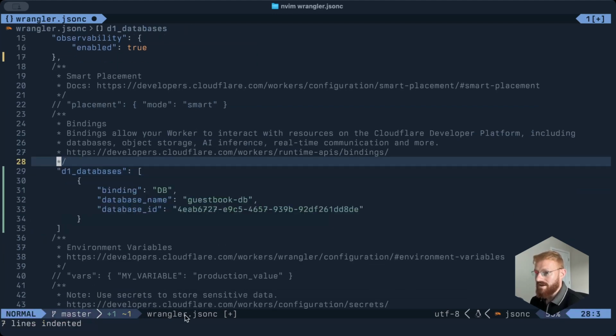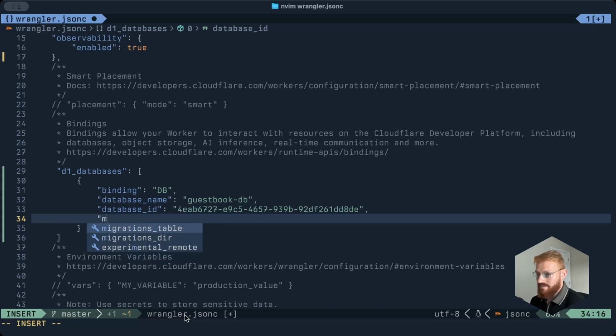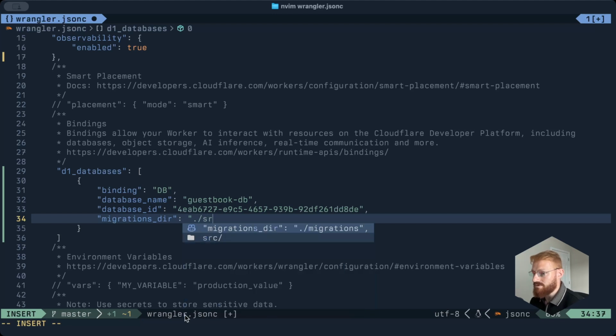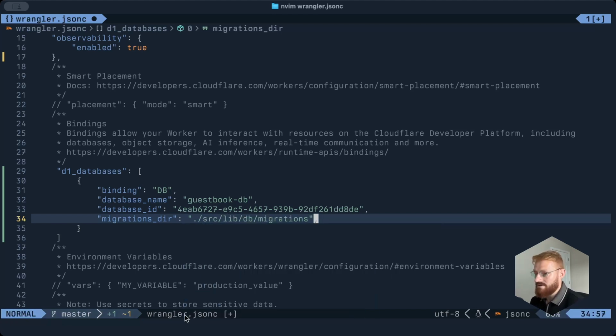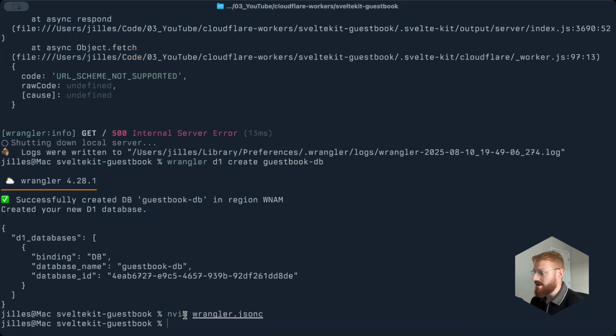So we'll add this here. And one thing we need to add is the migrations directory, right? The directory of the migrations, which we said earlier, will be source lib db migrations. Actually, source lib server db migrations. Server. Okay, so now that we have this, we can run the migrations against this Wrangler D1 database.